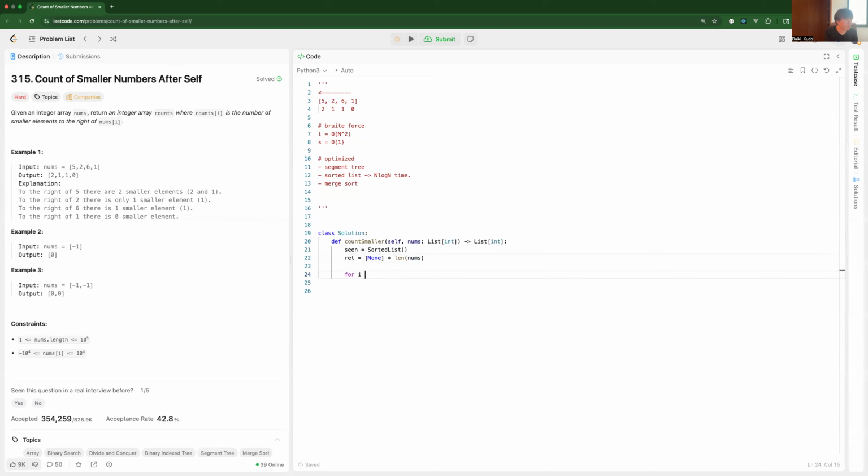And if I take a look at numbers in reverse order, I will iterate with the index. So the current number should be nums[i]. First of all, what I can do is get the number of smaller elements in the sorted list.